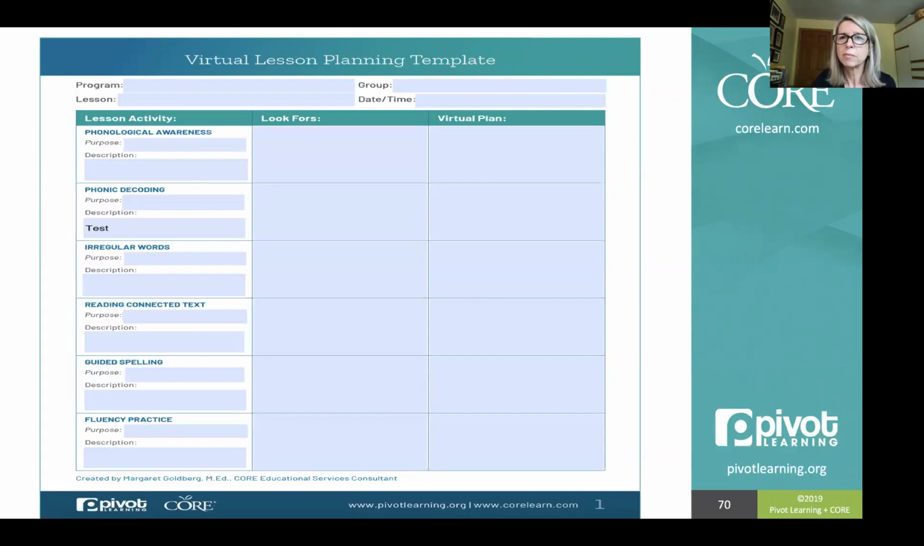This is a template that Margaret came up with and has worked well for her. As you can see, it's just the way I described it. In the first column, you would list each of the activities in your lesson, like phonological awareness as the first activity, and then maybe you move on to the word reading or decoding section, etc. And you would write, what's the purpose of that activity and the description? What are the look fors? What's key in terms of teaching this activity, and how will you modify or adapt it?